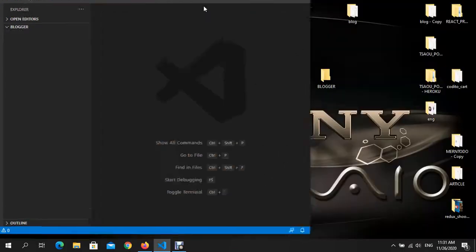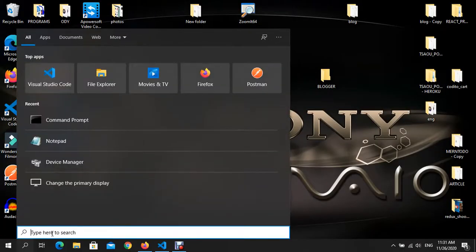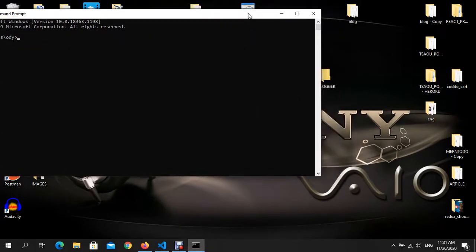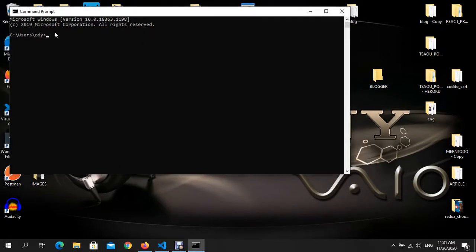Right now, you can press CMD, this is the way I usually prefer, as they say, old habits never die. You can just go to the terminal, cd desktop, then cd blogger, and write npx create-react-app and name it client, and then press enter.